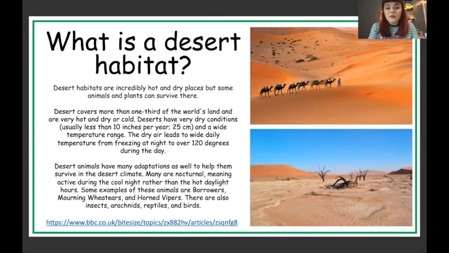So desert animals have many adaptations. Can you remember we learnt what that word means? How an animal changes to survive in a habitat, to help them survive in the desert climate. Many are nocturnal, which means that they are active during the nighttime rather than the hot daylight. Some of these animals are burrowers, mourning wheatears, and horned vipers. There are also insects, arachnids, reptiles, and birds.